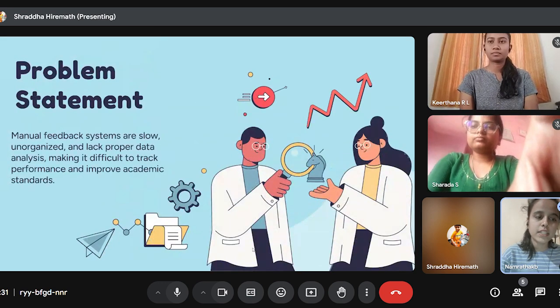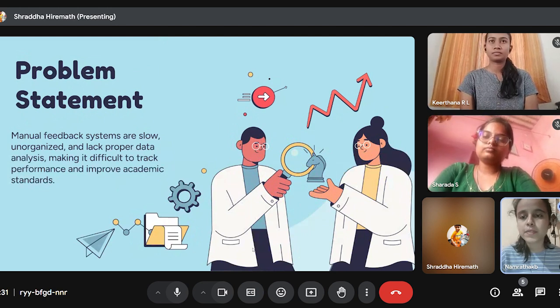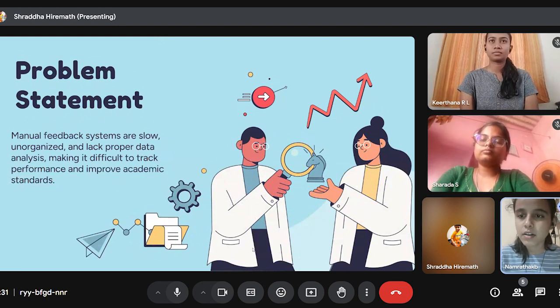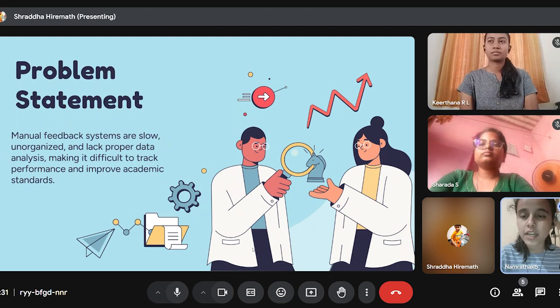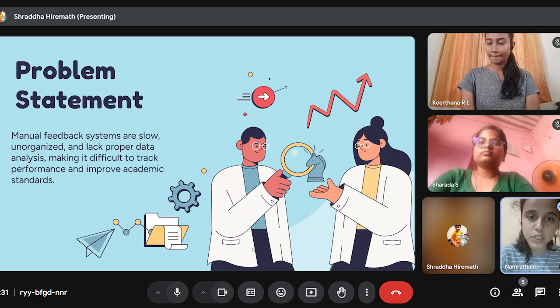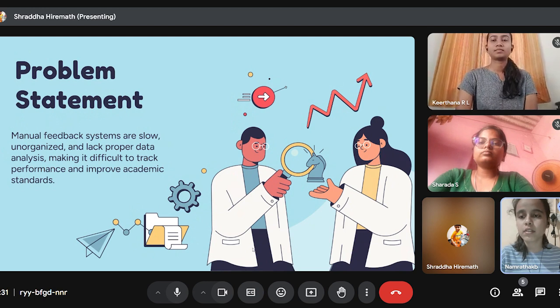Here firstly we have the problem statement. The actual problem is that the feedback systems we use nowadays are manual. Those are unorganized and they lack proper data analysis, which means we can lose the data given by the students. Sometimes, if we use papers to write feedback, we may lose them.